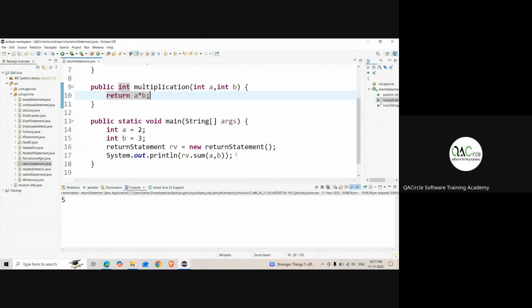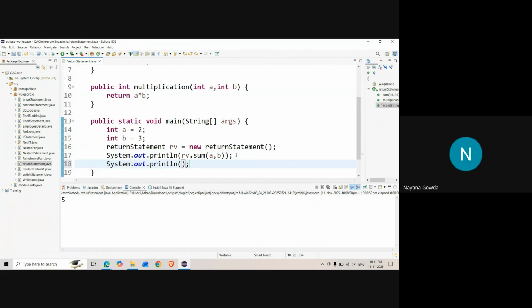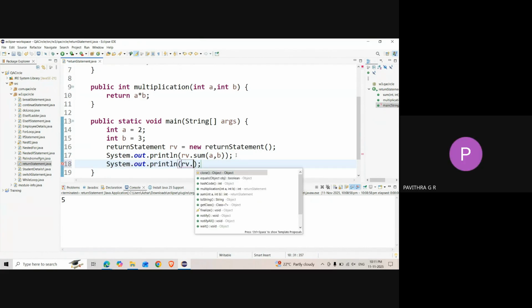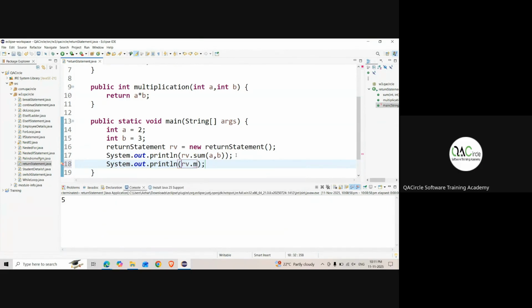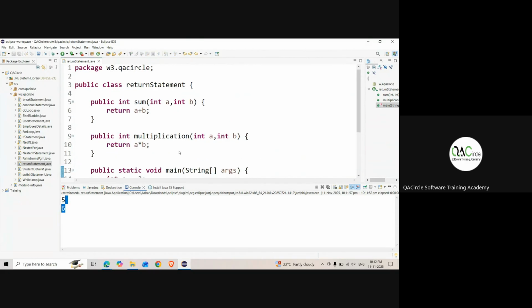Now tell me, how do I print the multiplication? System.out.println(RV.multiplication). Just put A comma B, RV dot, and you'll get the multiplication. Okay, getting the values. Shall we refine this a little bit? Yes, sir. Okay, chalo, we'll refine it a little bit.